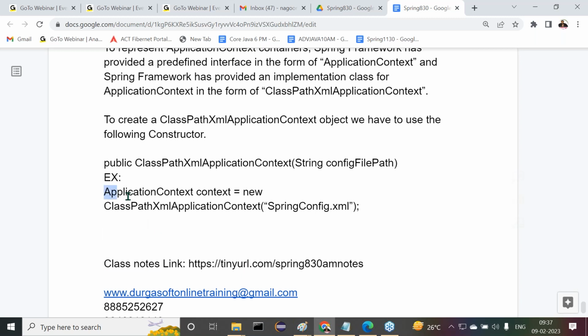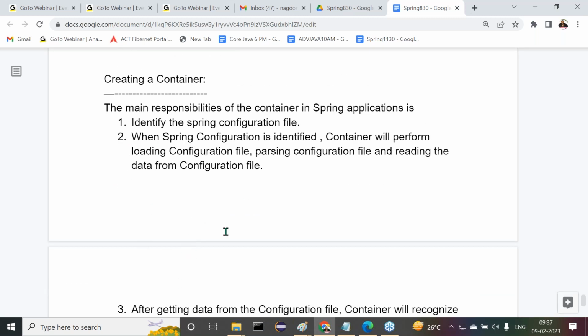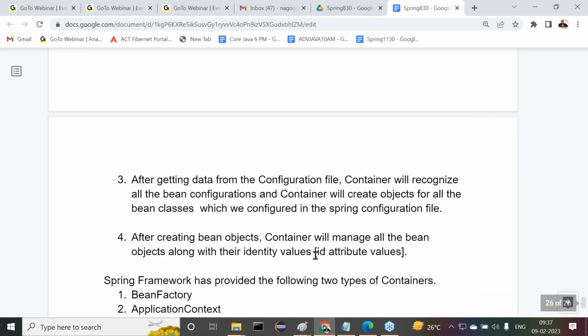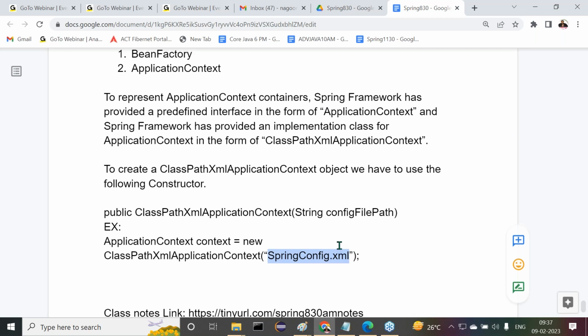Now the point is, when we execute this particular instruction, what will the container do? The container will perform all these activities. First, identify the Spring configuration file. Here we already provided the configuration file name and location, so it will identify the configuration file.